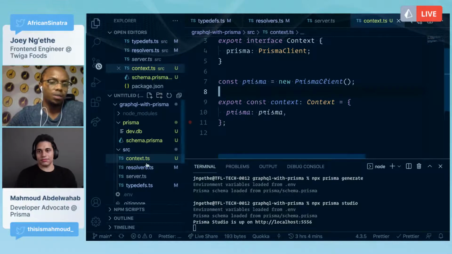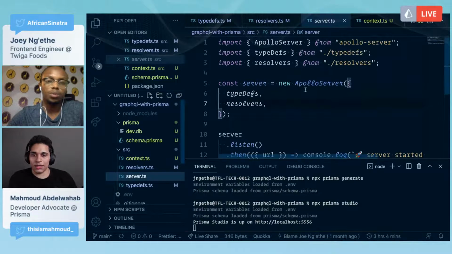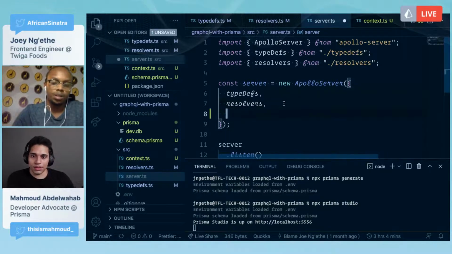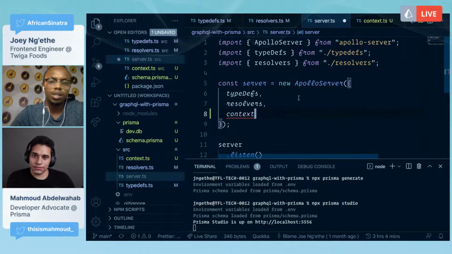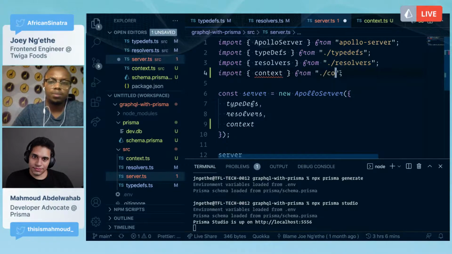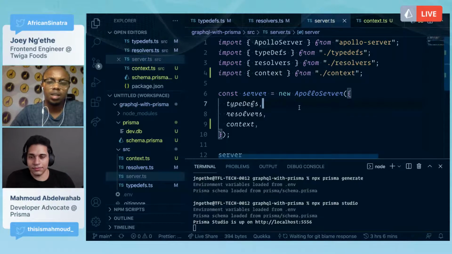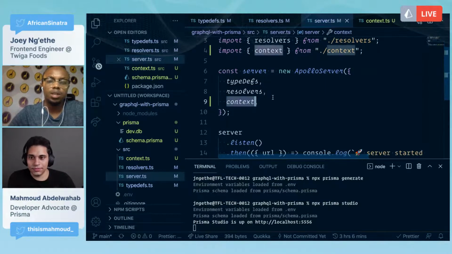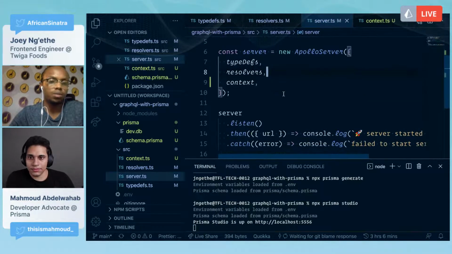Awesome. So what's the next step? Adding the context, right? Yeah, so we can add context. We can import the context. Therefore, this will be available on our resolvers.